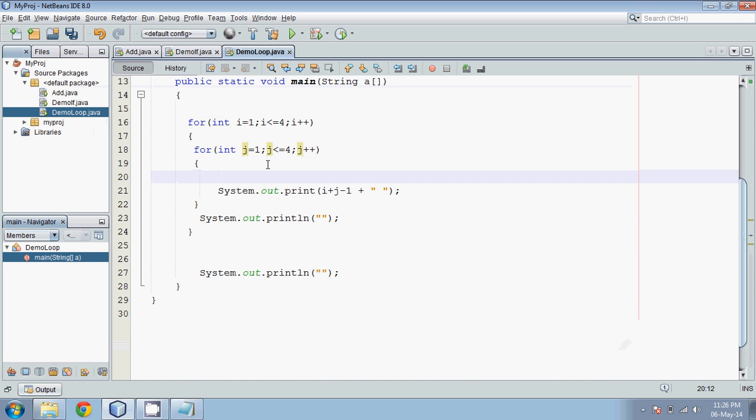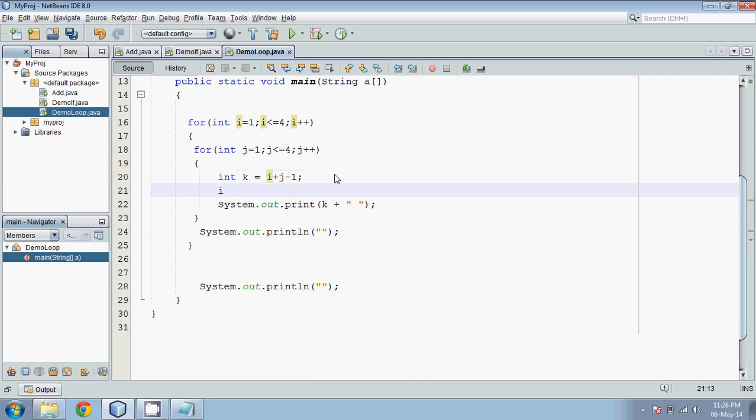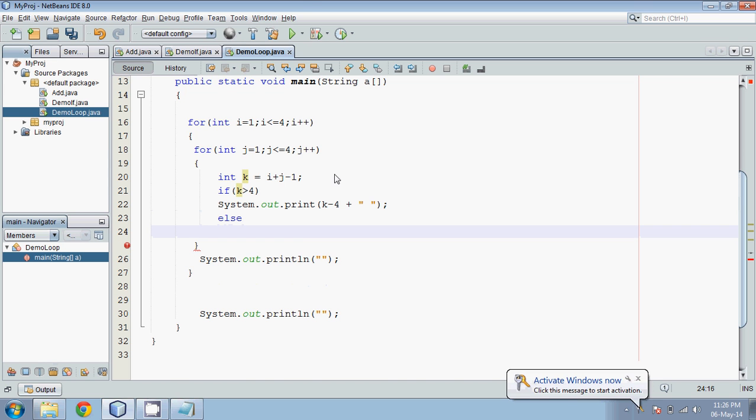Okay, so for this demonstration we'll use some variable. We'll use k, and we'll say k equal to i plus j minus 1. Okay, and let me remove this. Now instead of printing all this expression, I will print k, because this value is stored in k. But before printing k value, I can check if my k value goes above 4. If it is above 4, I will print k minus 4. Else part, I will print k.